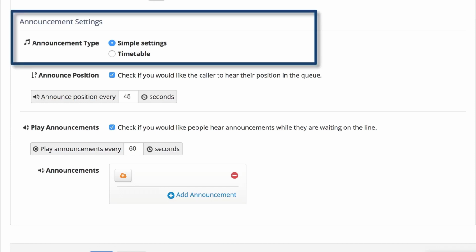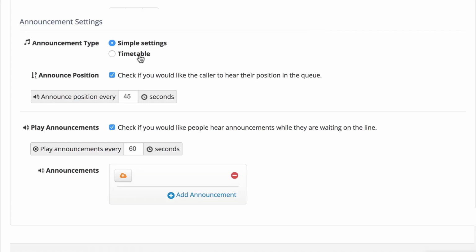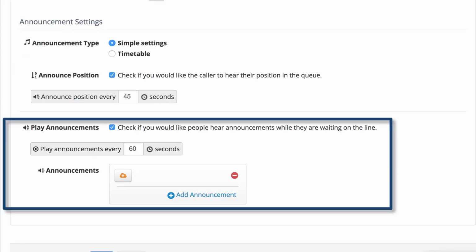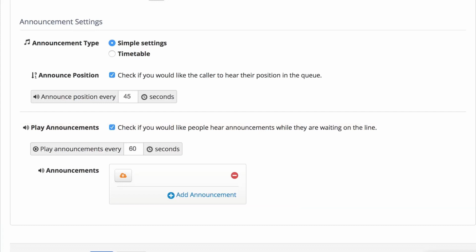There are two different announcement types, simple and timetable. Simple settings allows you to have announced position and play announcements. Timetable allows you to set up specific timelines for audio file. If you would like the caller to hear their position in the queue, check Announce Position. Play an announcement. Check if you would like people to hear announcements while they are waiting on the line.